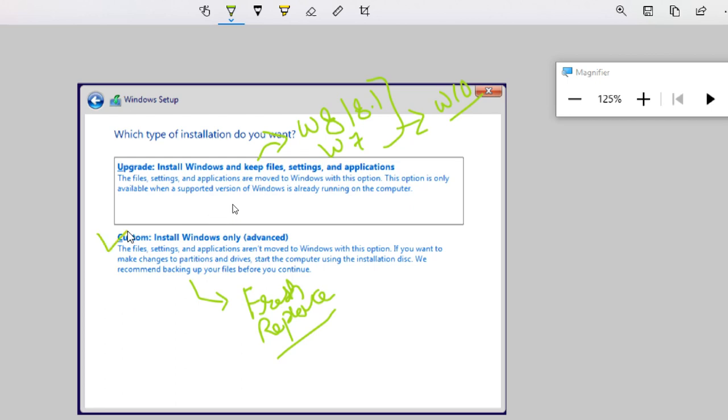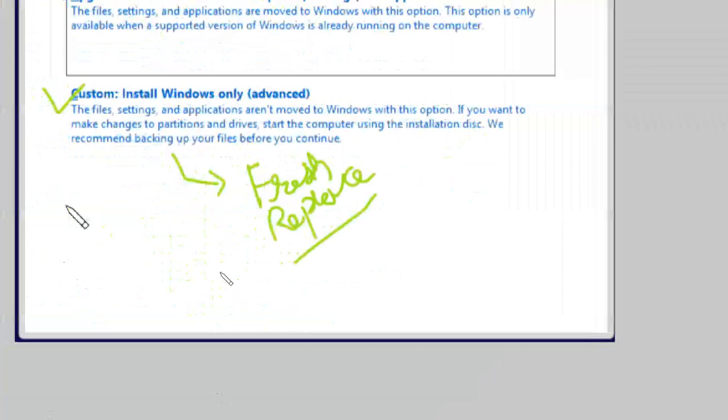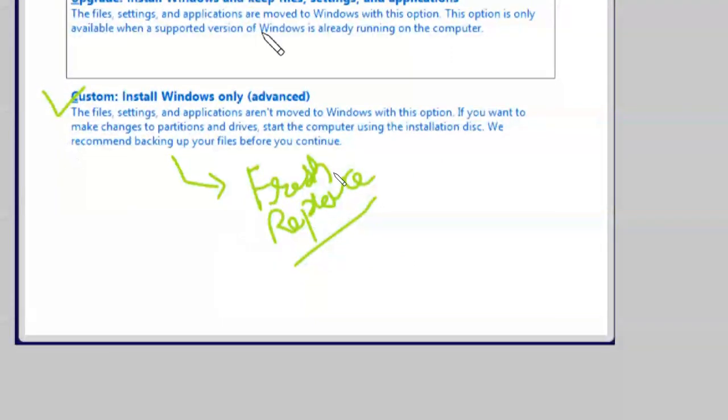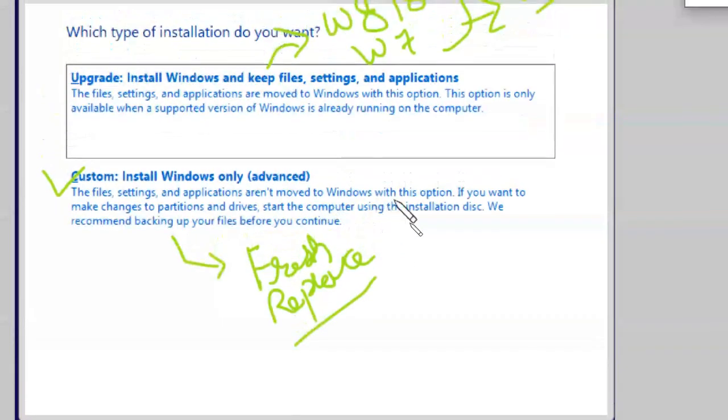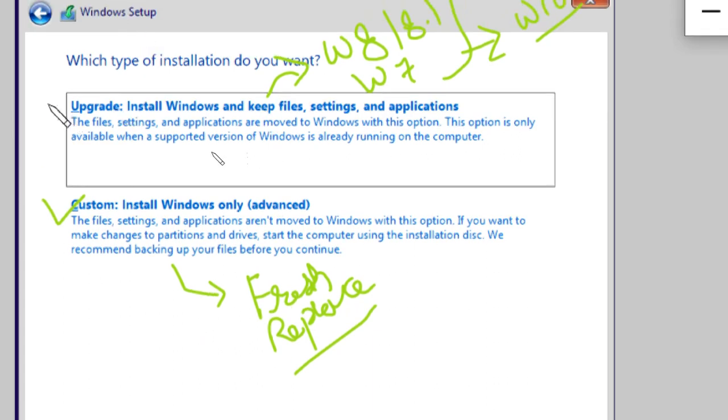In Custom, files, settings, and applications aren't moved to Windows with this option. It means your operating system's C drive files, applications, and settings from the previous operating system won't move in a Custom install. That is it.